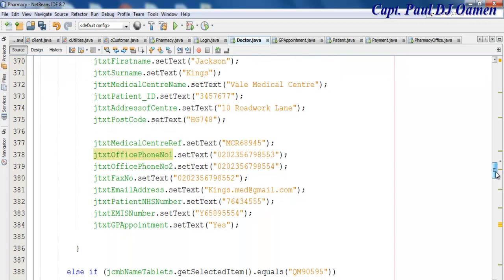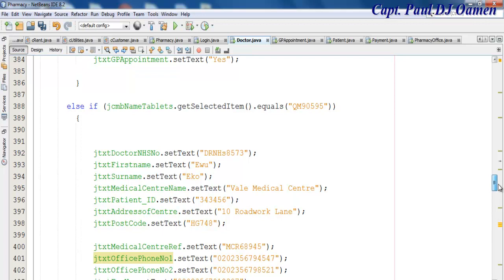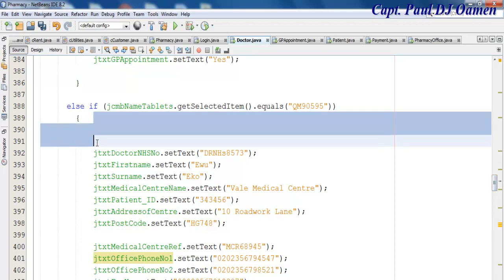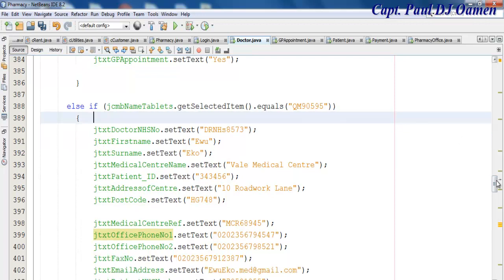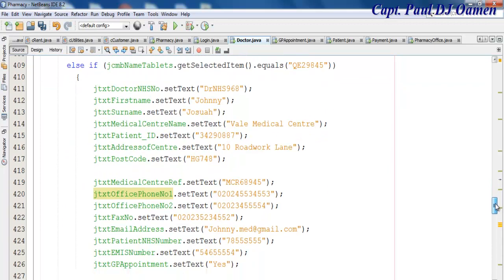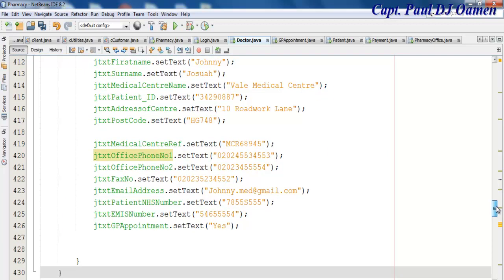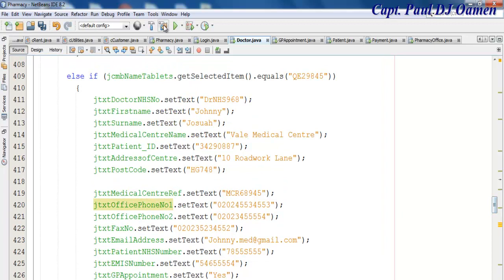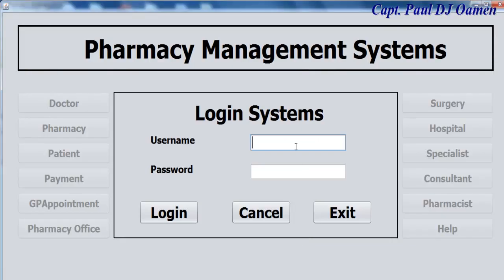Okay, and then followed by the other one. And finally the last one here. Right, so all I'm just going to do now is to run the system and you guys see how it works. Now enter password.